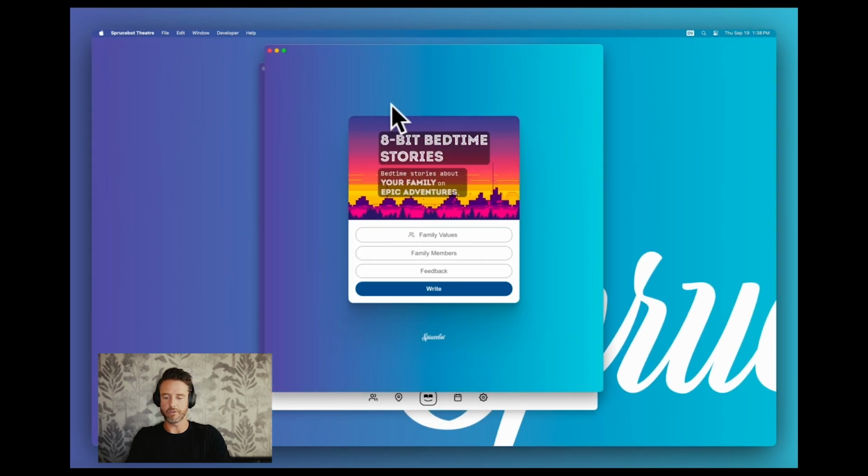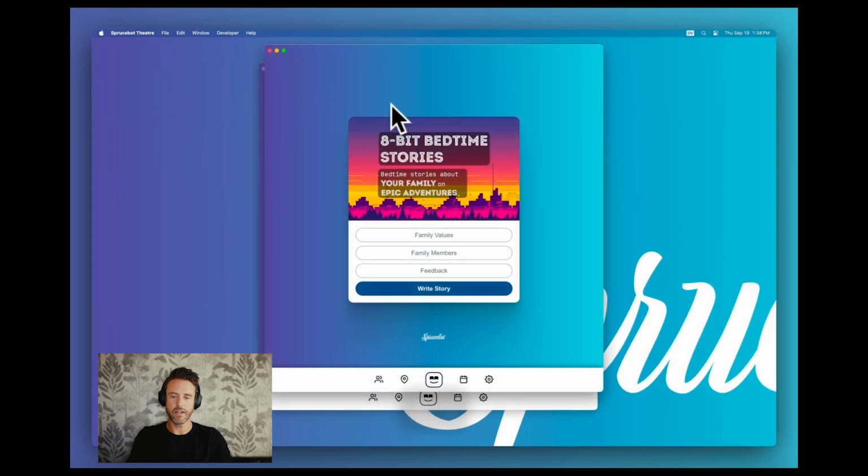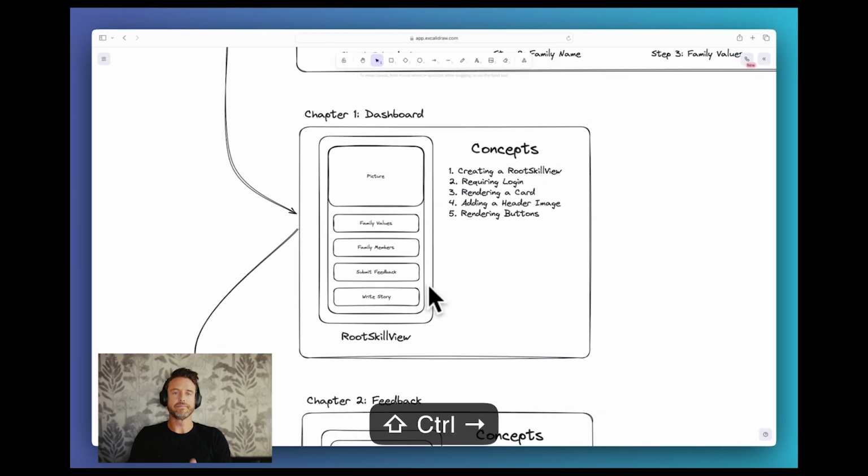So I'm going to jump back over here, Command R to refresh. And there it is. Family values, family members, feedback, right story. Or you could say right bedtime story. Again, we're not asserting anything as the values in any of these labels. So our tests don't fail when the label of a button changes. Okay, let's get into the good stuff.